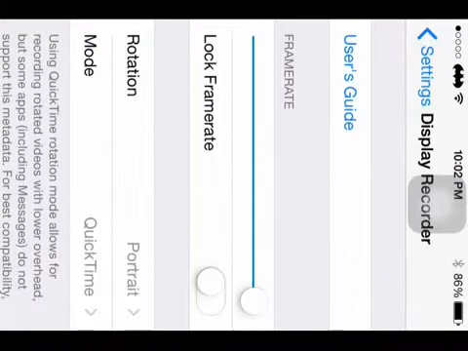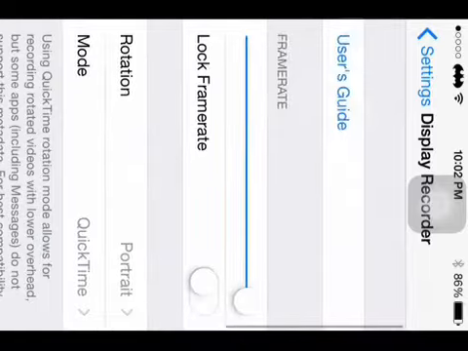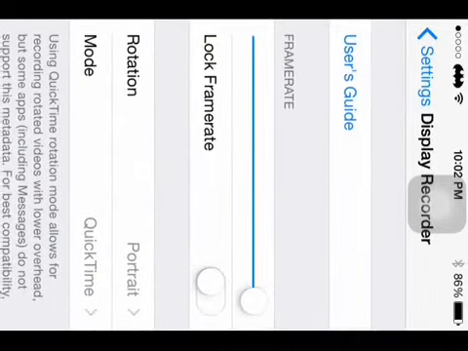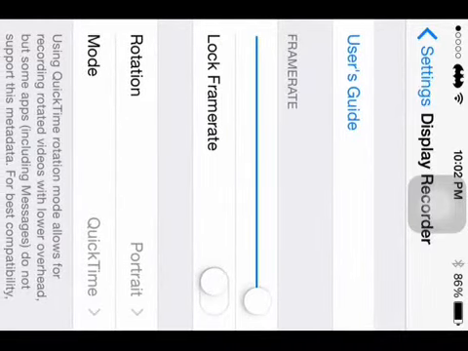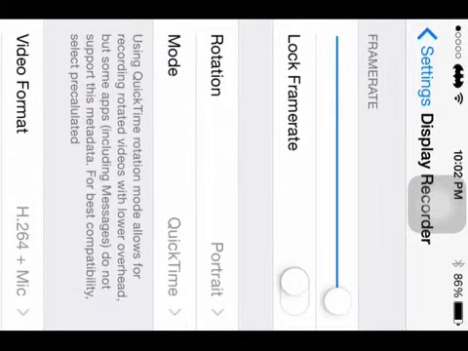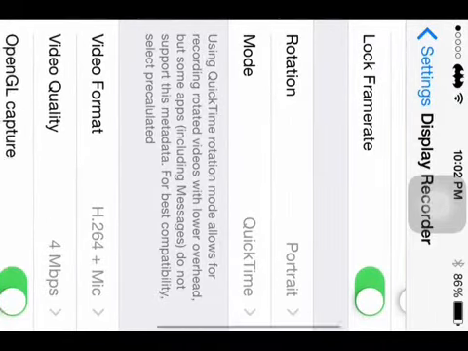Here are the settings. I'll teach you the settings, I guess. So, frame rate, you want that all the way up. Lock frame rate, you don't really want to mess with. I guess I'll do it. I'll try it. I haven't tried it before.